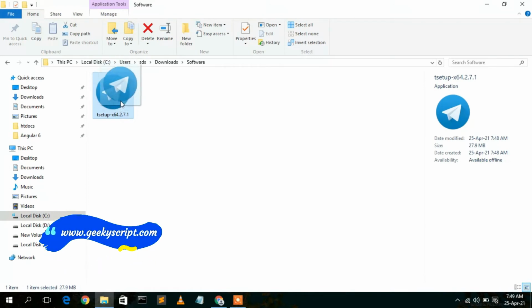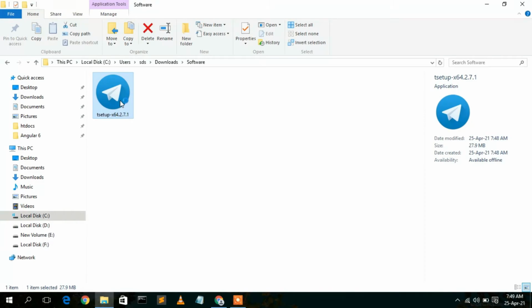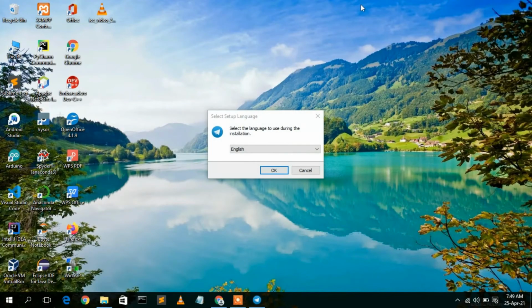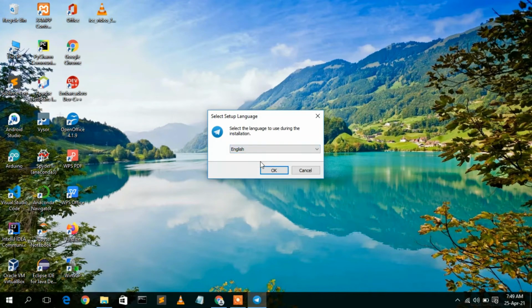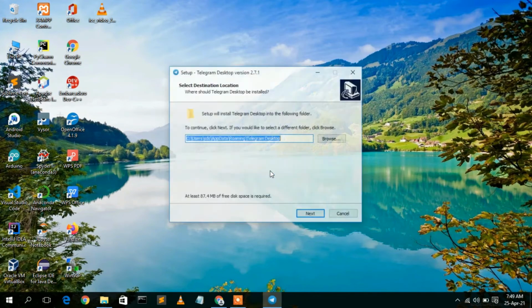Now as the installer is here, to install Telegram, just double click on it, and then minimize my download directory. Here you can clearly see that the Telegram setup wizard has opened, and it's asking which language you would like to choose. They have given these languages. Depending upon what language you want, you just select that. I am going to select English, and then click on OK.